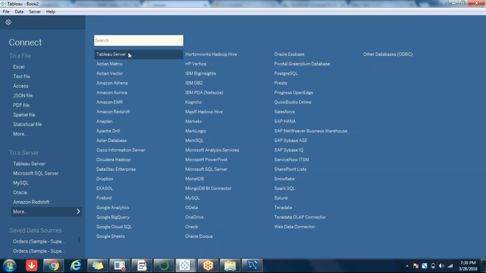Since Tableau Server is a web page, all the dashboards and whatever data sources will be published there. We'll publish there on the Tableau server. So Tableau Server will contain all the dashboards, all the resources, whatever you want. It will have all that.